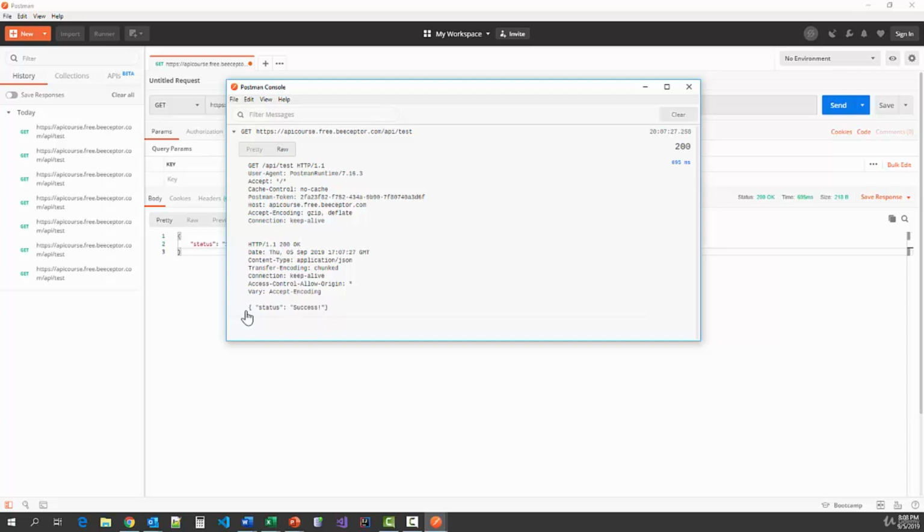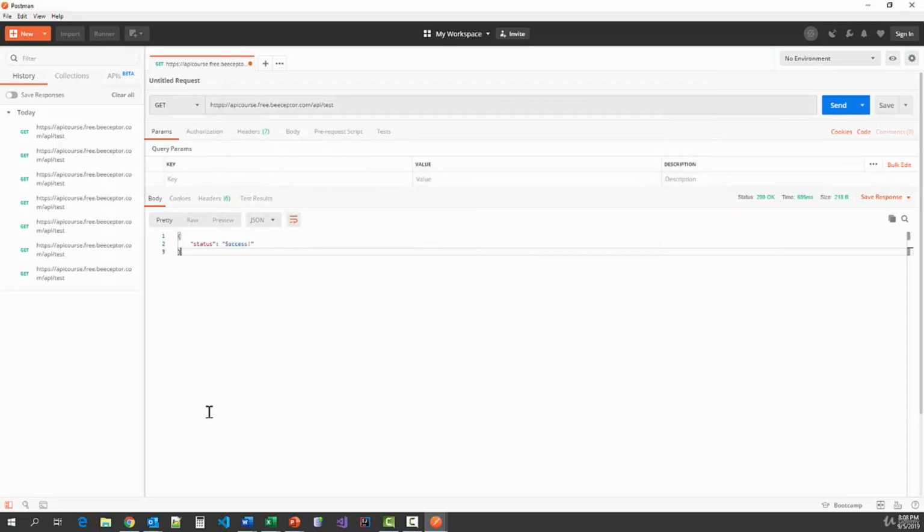So the console allows us to see really the raw data that is going back and forth between the client and the server. And here in this screen, we can see it in a prettier representation, including the status and of course the body itself. Okay, great. So now we have Postman up and running on our PC and we can go on with the course.